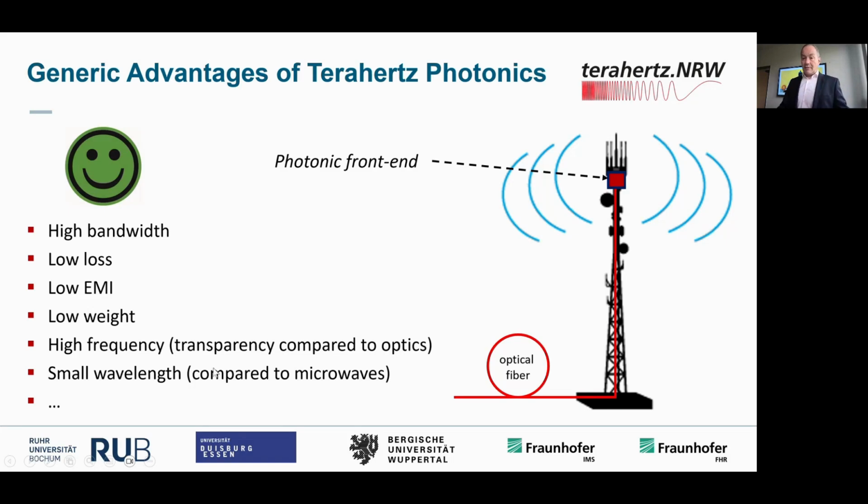Small wavelengths is another feature of terahertz. Of course, it's smaller compared to microwaves, and it allows us to do imaging at a much higher resolution. But again, the latter two, the generic advantages, are not that important for communications.